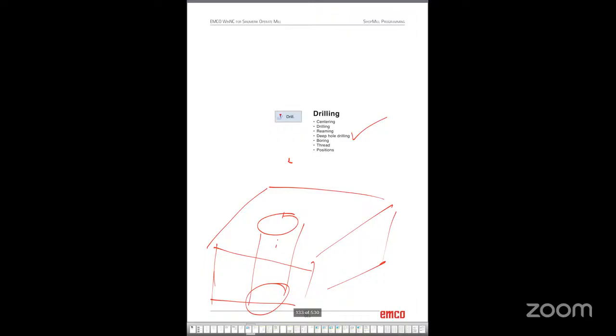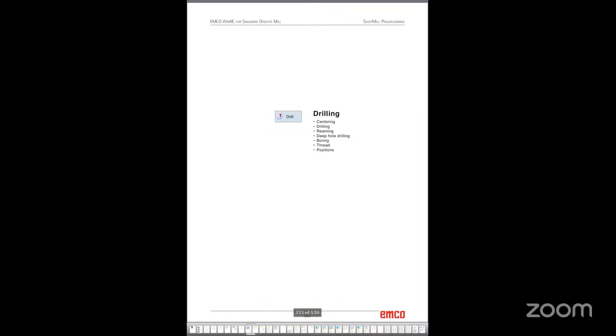Deep hole drilling means the tool will go a particular distance, then retract, then again go, then retract, again go and retract. Because of that, the chip will go outside. When the drill comes backward, the chip will go up. We can avoid drill breakage, and coolant will reach properly. So that is what is called deep hole drilling.